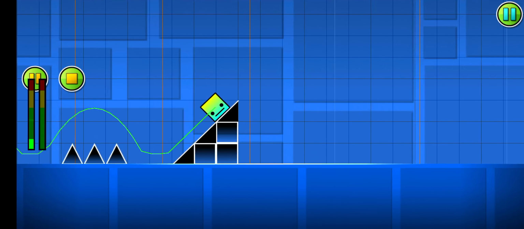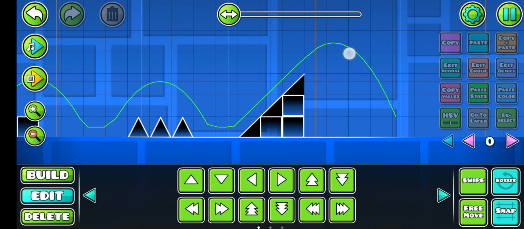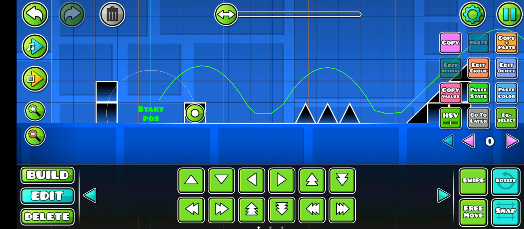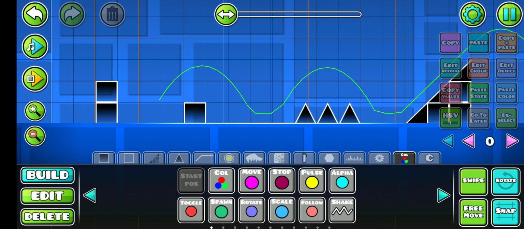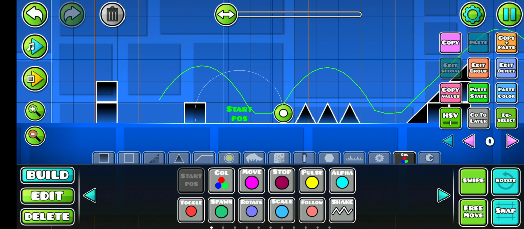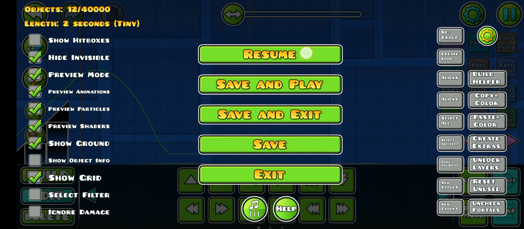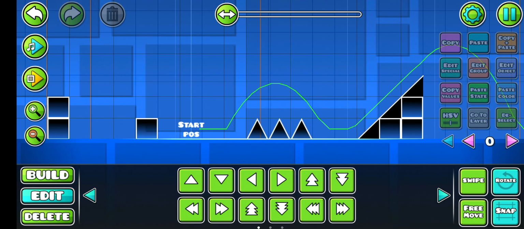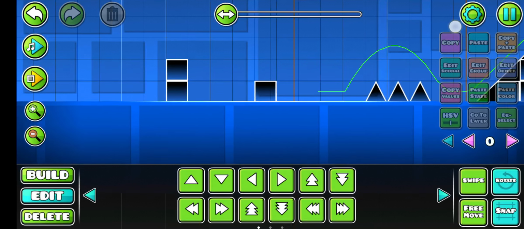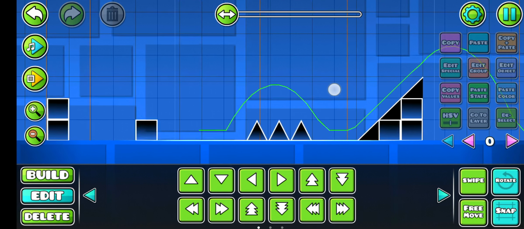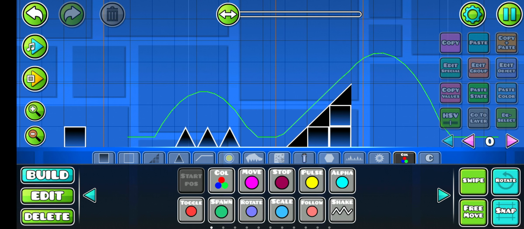see, it will make you start from there. Let's use it in the actual level's pathway. How about here? Wait, see. Now let's not do that. Now let's move on to other triggers.